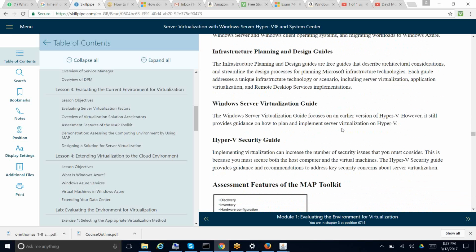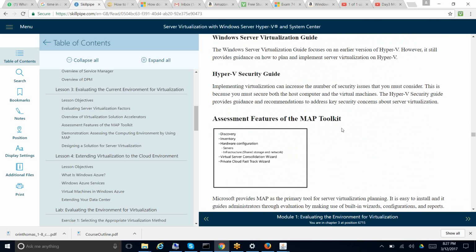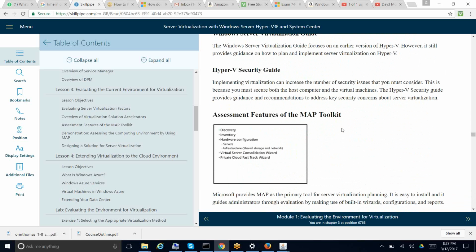Infrastructure planning and design guide. The infrastructure planning and design guides are free guides that describe architectural configuration and streamline the design process for planning Microsoft infrastructure technology. Microsoft Server Virtualization Guide. The Windows Server Virtualization Guide focuses on the earlier version of Hyper-V. However, it still provides guidance on how to plan and implement server virtualization on Hyper-V.